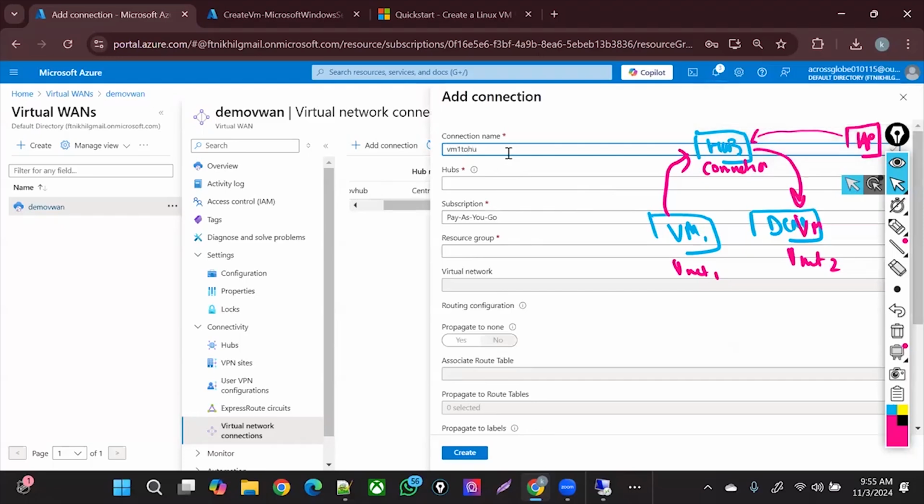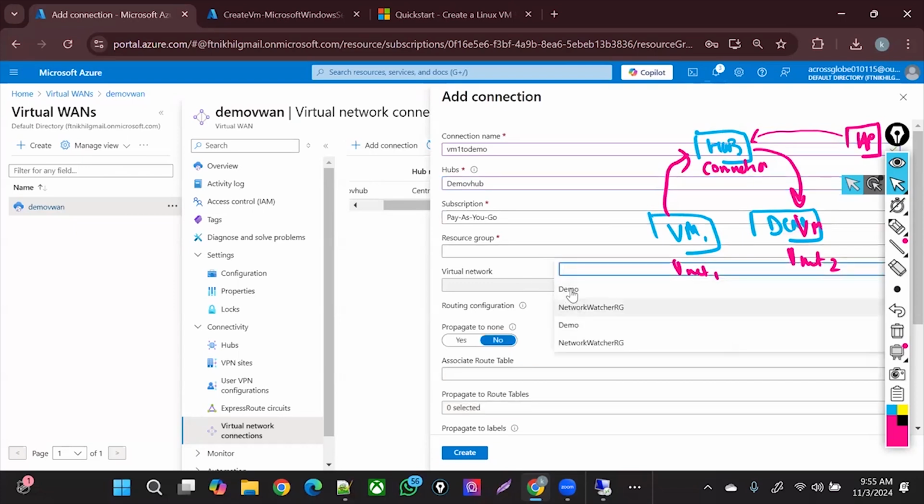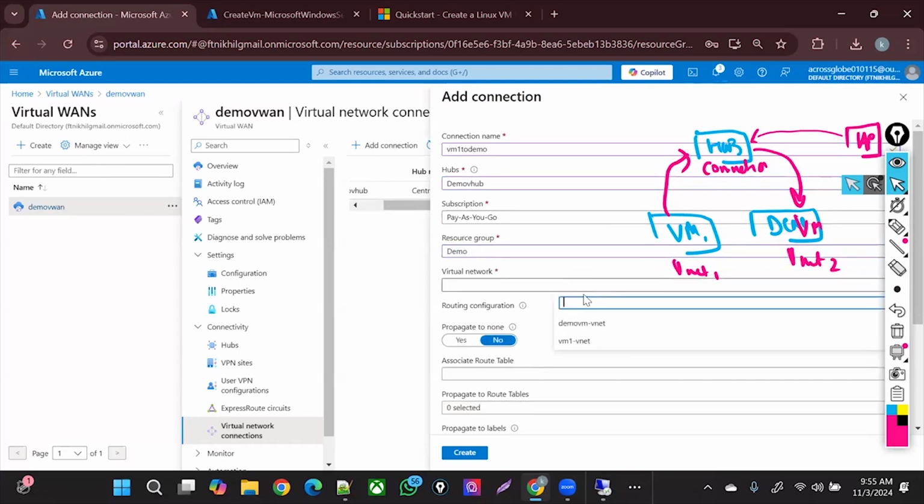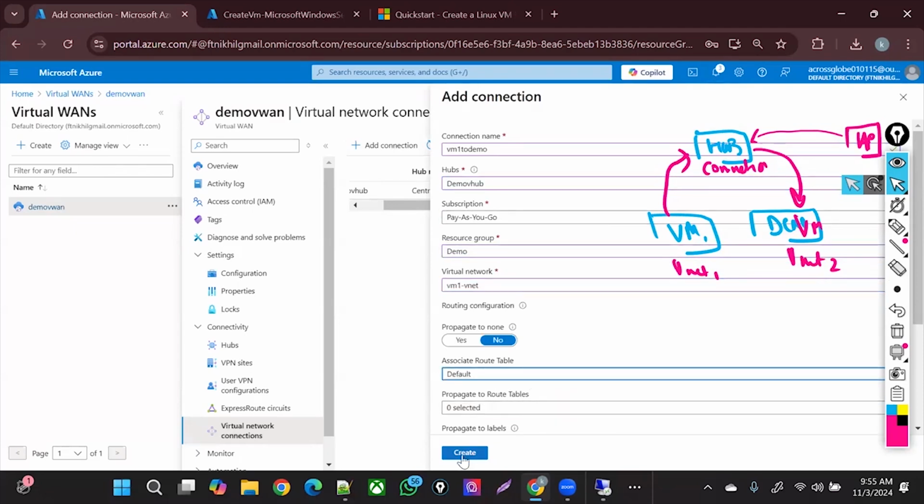I'm adding another VNet. I'm adding another VM, which is another VNet, which is having the demo VM. So again, this one, demo, all with the virtual network. So previously we added demo VNet. Now add that this VNet also, then V1 VNet. Associate the route table there, default, and create.